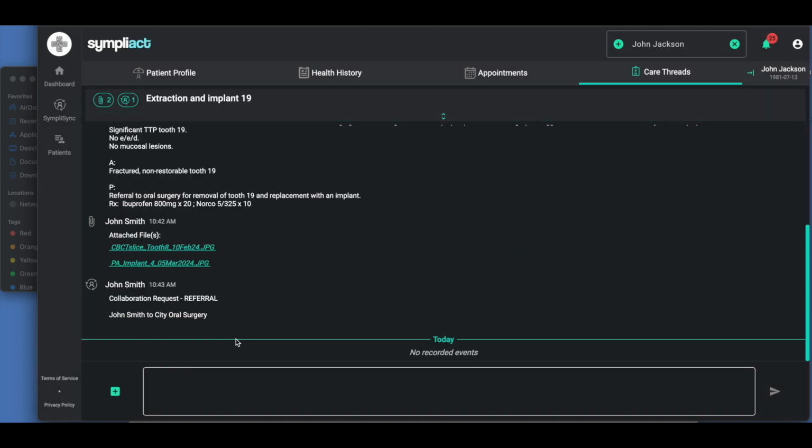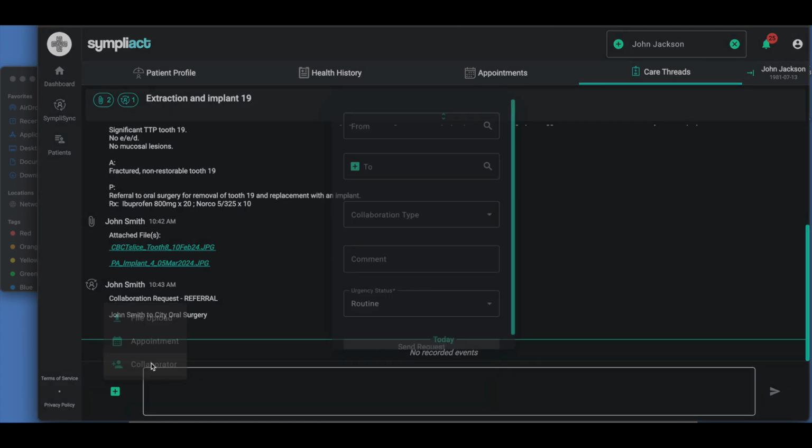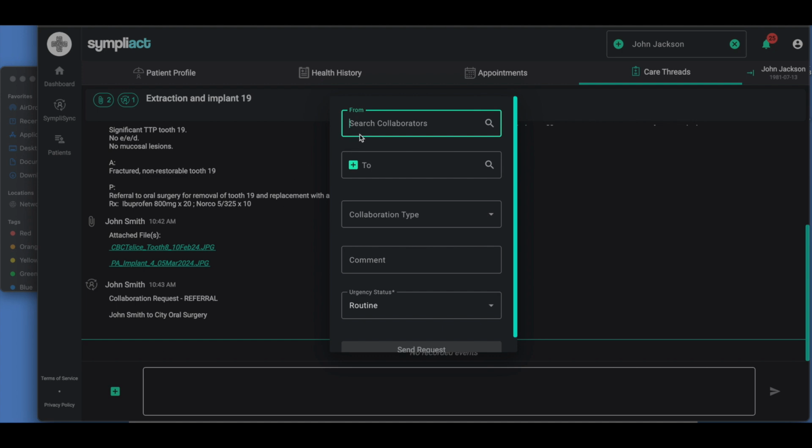So we're going to look at the addition of a second collaborator on the thread. Similar to what we've done previously, I can hit the add button bottom left. I can hit add collaborator. I can add my practice or a provider within my practice. And then the main area I want to focus on in this video is this To field.